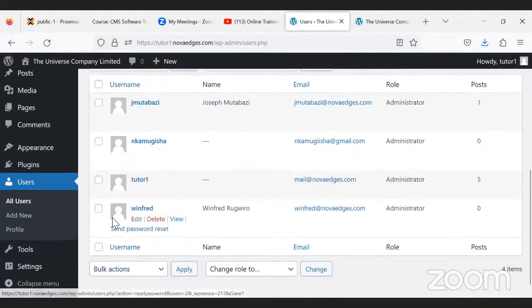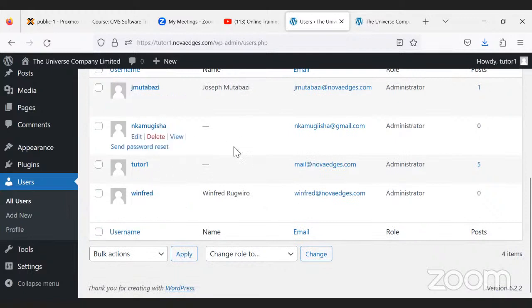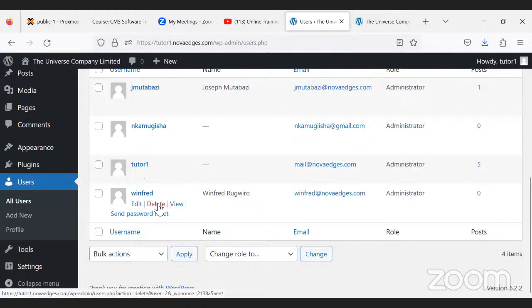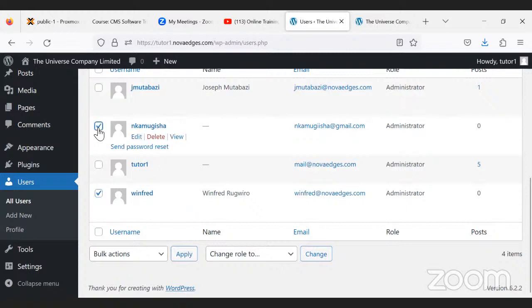Okay? And once you find other users that you are not familiar with, just delete. How to delete the account? You either hover there and delete, or you select multiple users here, go to bulk actions and click delete. That user will be deleted.